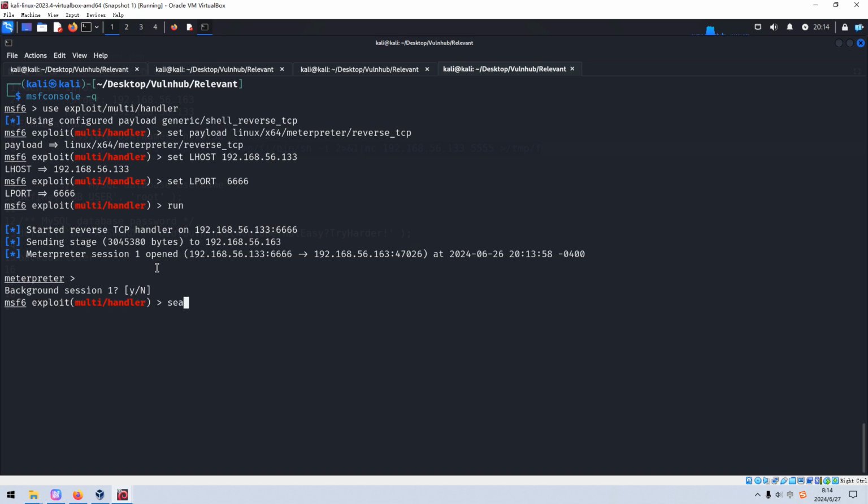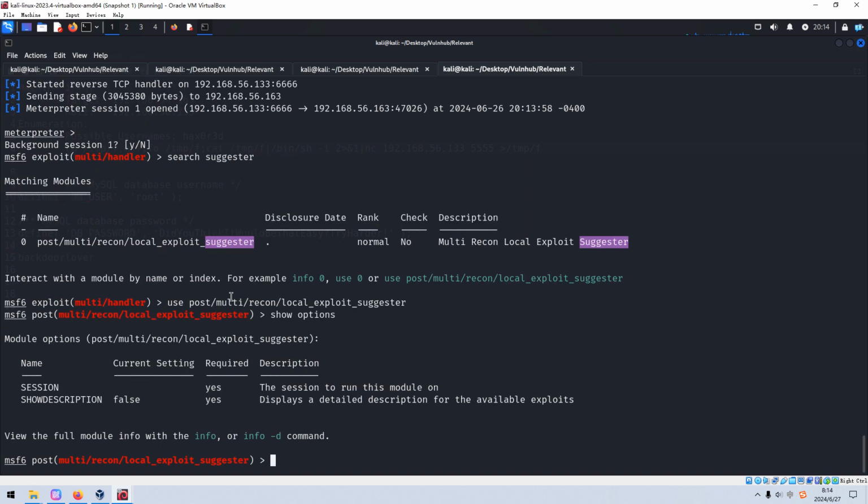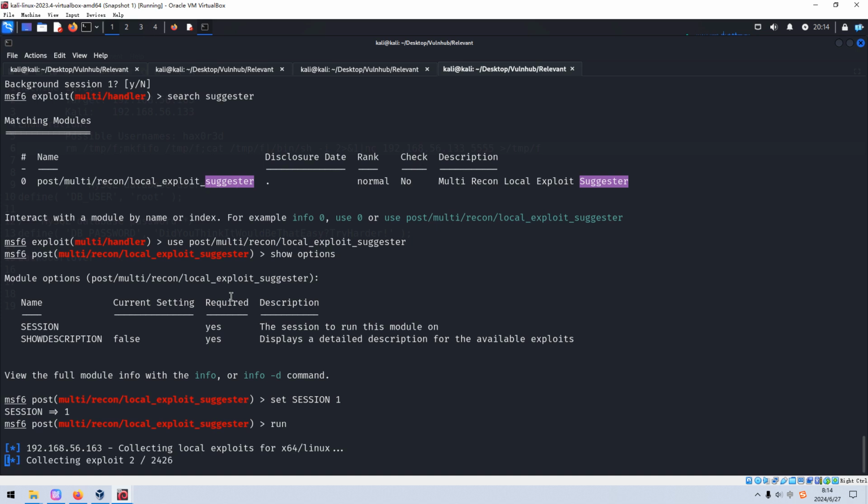Then we can search the post exploitation module. We can use this module, local exploit suggester, and then we can paste in here. We can show options. We can set the session number 1, and then we can run it, because at this moment, there is only one active session.